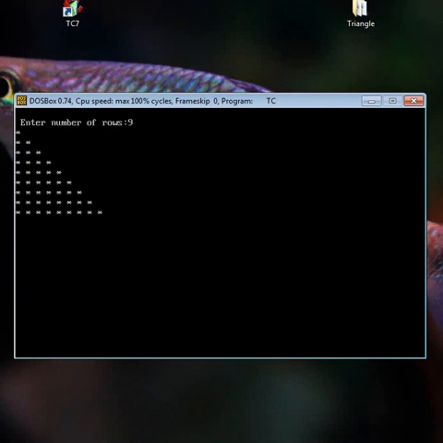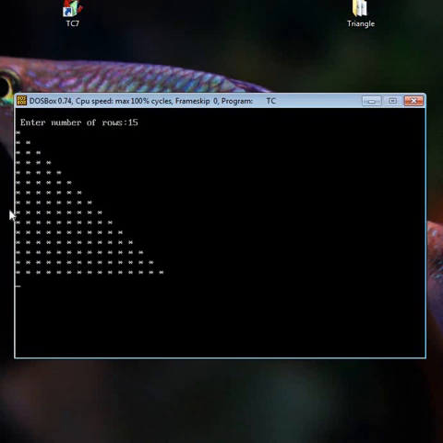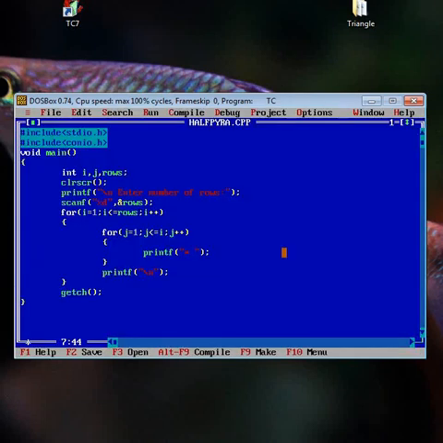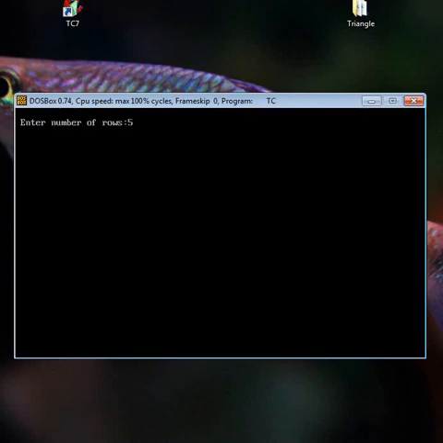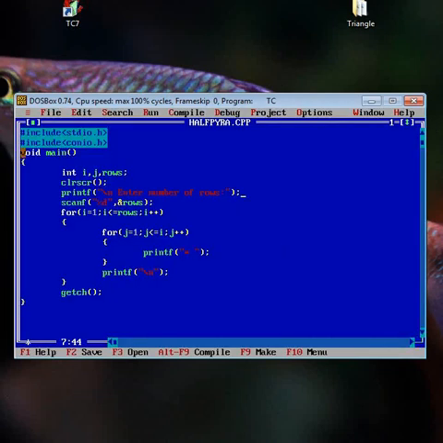Suppose 9. So you can see 1, 2, 3, 4, 5, 6, 7, 8, 9. So 9 rows are there. Depending on your inputted value, the number of rows will be created. If you increase the number, the rows will increase. If you decrease the number, the rows will decrease. So I hope you have understood how to write the program.